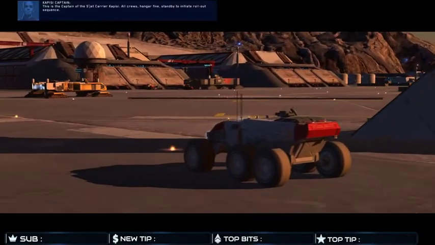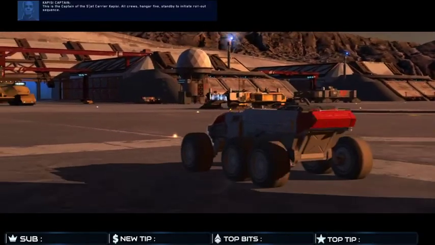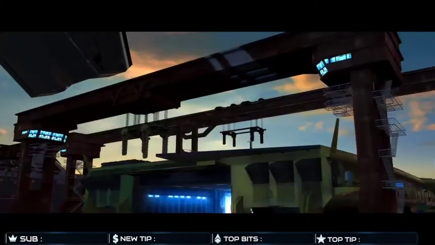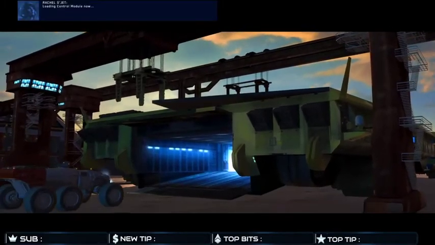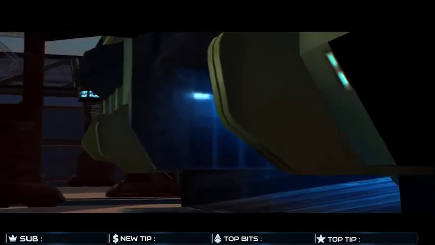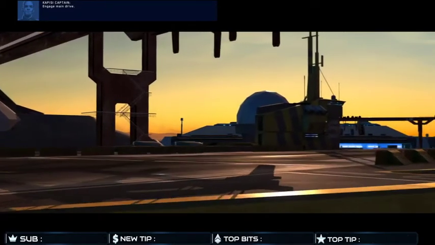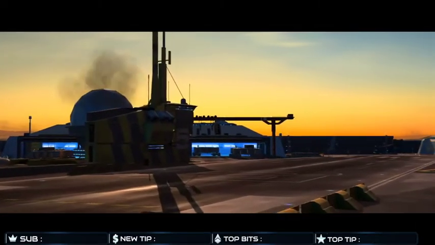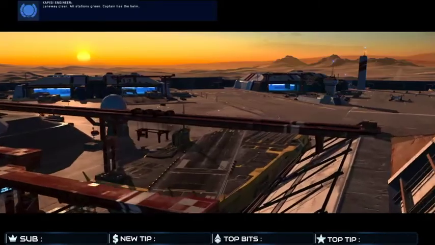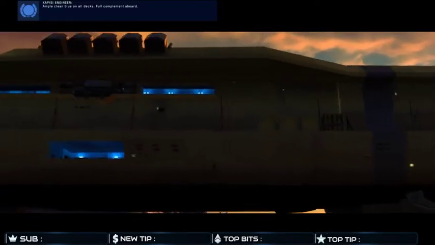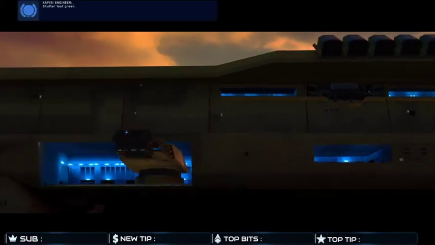This is the captain of the jet carrier Capisi. All crews, Hangar 5. Stand by to initiate rollout sequence. Loading control module now. Stand by. Engage main drive. Laneway clear. All stations green. Captain has the helm. Ample clean blue on all decks. Full complement aboard. Shutter test green.